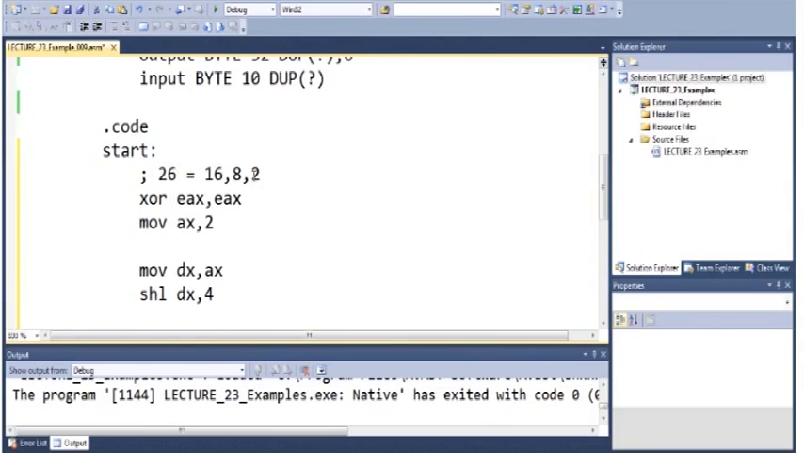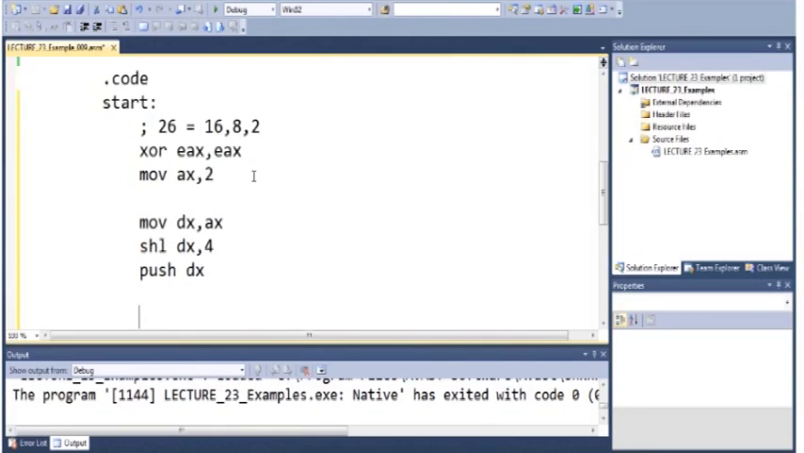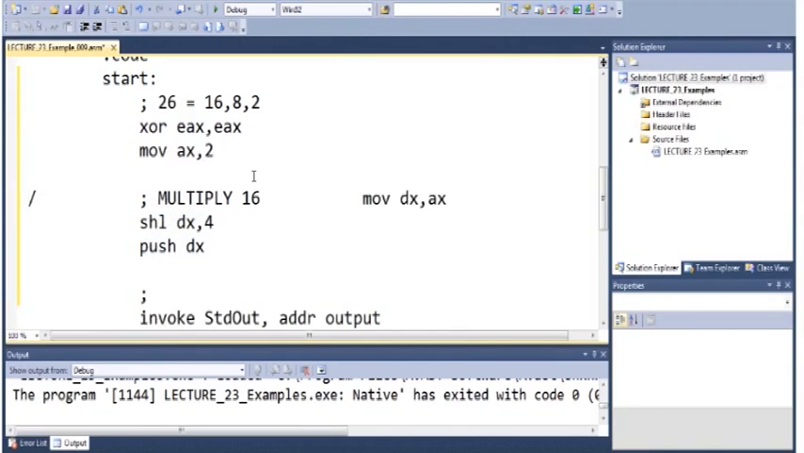And then the next one is we can push this value because we will need this value, so push DX, and now again move. So this is only multiply by 16. Then we have another one. So now we are not using any multiplication instruction and so on. What we are going to do here is multiply by 16. Then the same one, we just copy instead of writing everything.